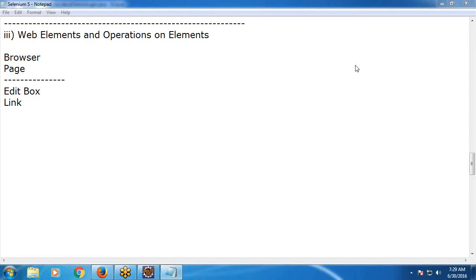Say yes or no. Don't be in silent mode. Suleiman? Yes. Tell me, list out the web elements. Edit box. Okay. Link. Button. Image. Text area. Checkbox and radio button. Drop down box. List box. Combo box. Web table. Frame.